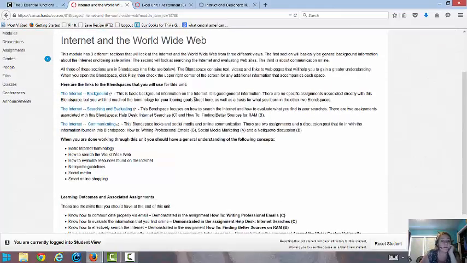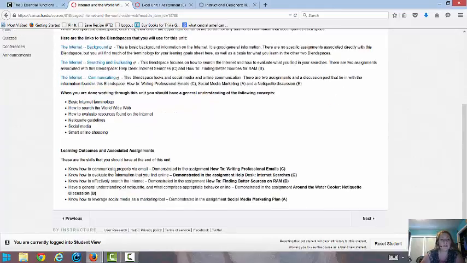As you're working through this, by the time you're done, you should have a general understanding of basic terminology, understand how to search the World Wide Web, how to evaluate sources that you find, and have a good understanding of netiquette and social media and the different things involved with that, as well as smart online shopping. We do have several assignments associated with it.